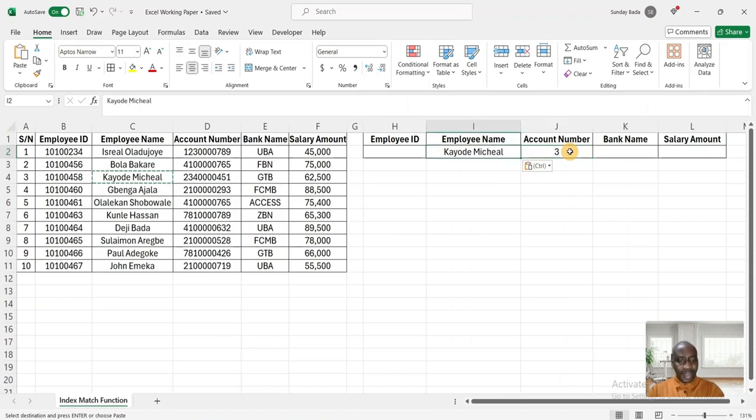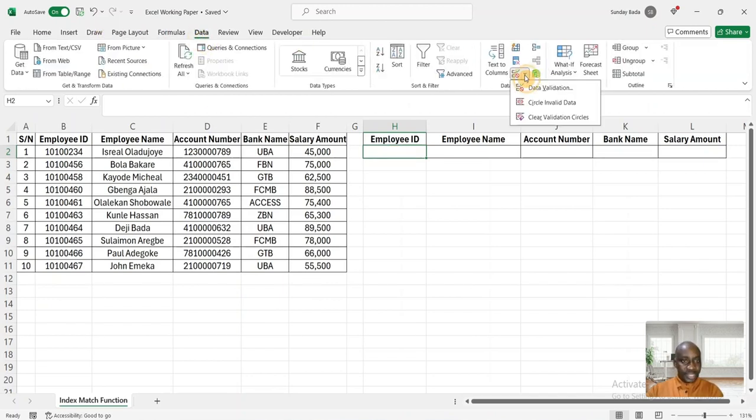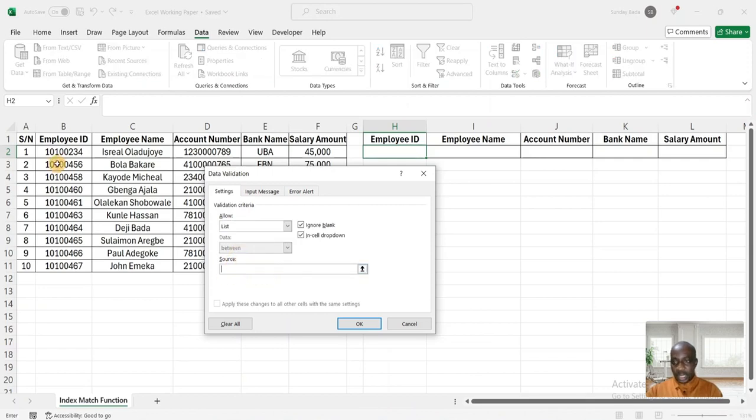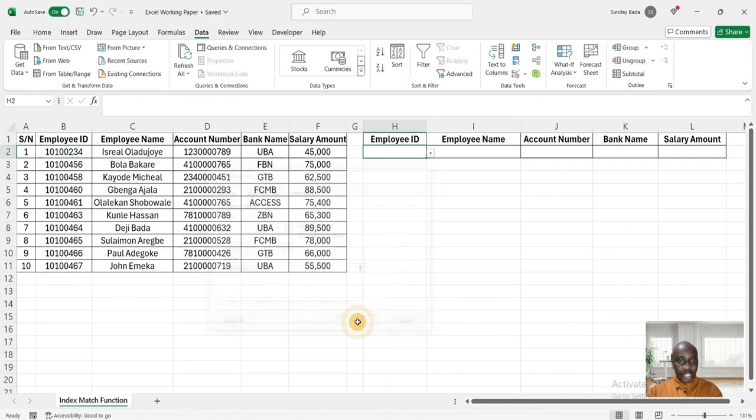Now we want to combine the two functions together to perform the work of the VLOOKUP function. Firstly, let's validate the employee list so that we can pick the employees. Come to Data, then Data Validation, so that we can have a drop down. Under Allow, click List, come to the source, pick all the employee IDs, click OK. Now we have the list of employee IDs here.